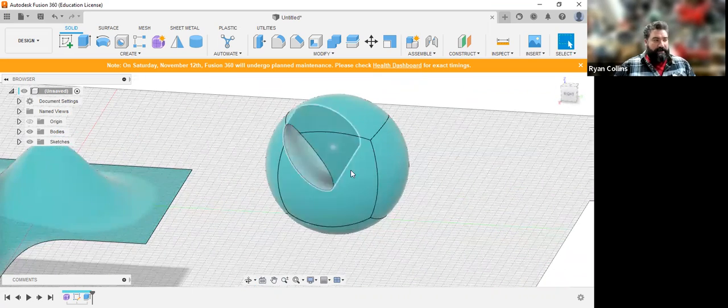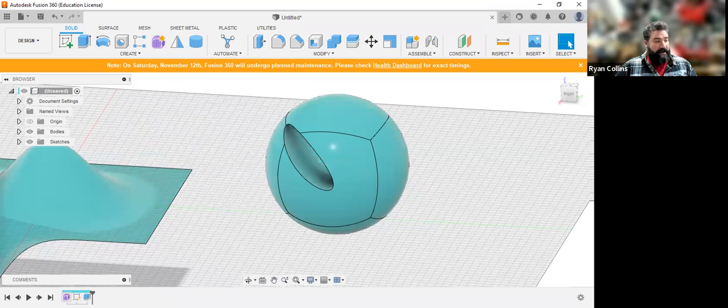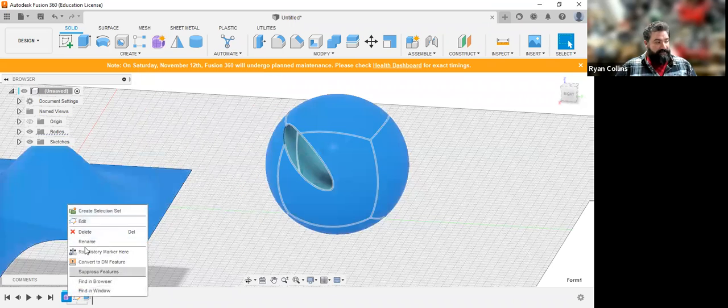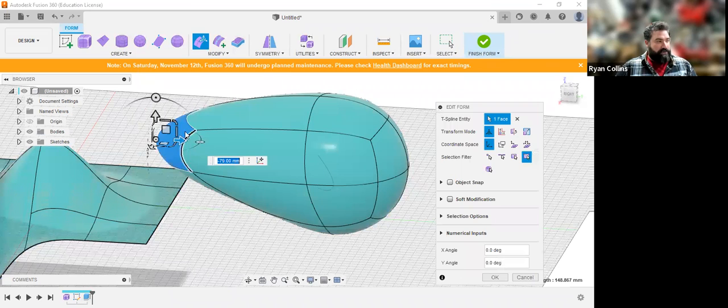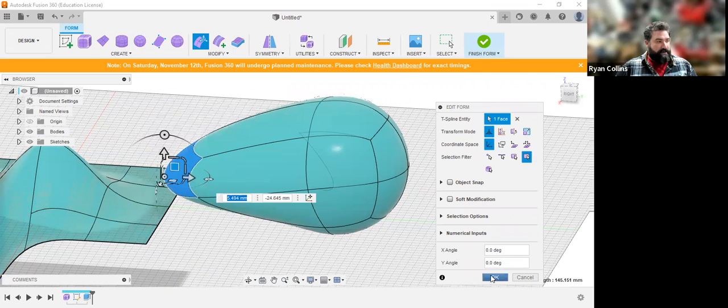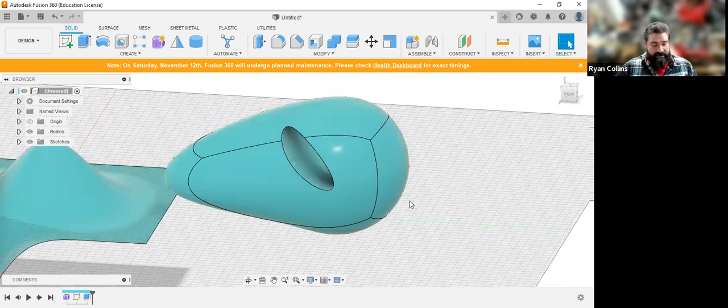Well, can you go back and now that I've done this, can I go back into the form workspace and modify it more? No. You can make a new form, or you can go back on your history slider, right click on form, edit. Now you can manipulate the form a bit more. Sure. Let's say drag that out and bloop. Just warp that around. Hit OK. Finish form. It's going to cut the same, but those are the steps.